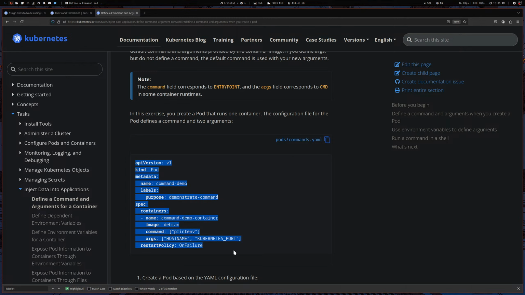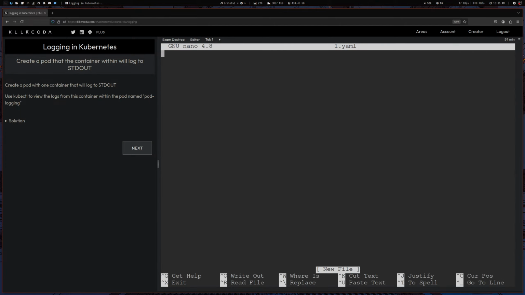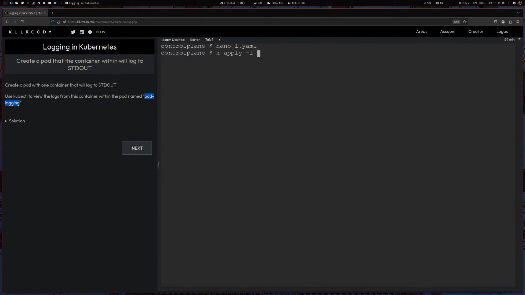So we can just copy this. And here, YAML, container name should be pod logging. Okay. Image Debian, I'm fine with that. Let's go with date. Labels purpose, one demo. Okay, fine. Okay, apply minus f 1.yaml.